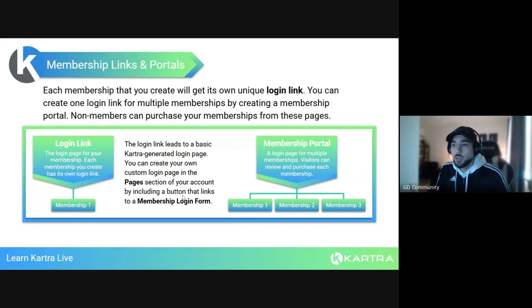And then when you're in your account, there is a difference between memberships and portals. You'll see portals as well, and I'll show you where that is located. The difference between them is that every membership you create, you're going to have one login link for that membership. So you might create 3, 4 different memberships. They're each going to have their own individual login link that people are going to use to access that content.